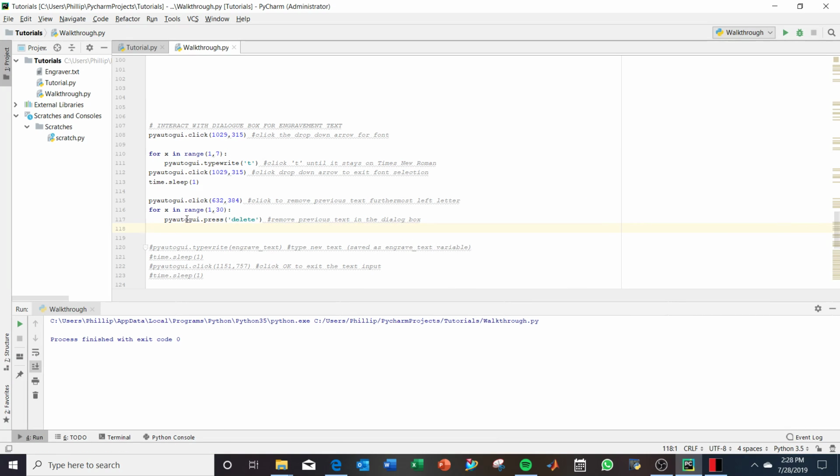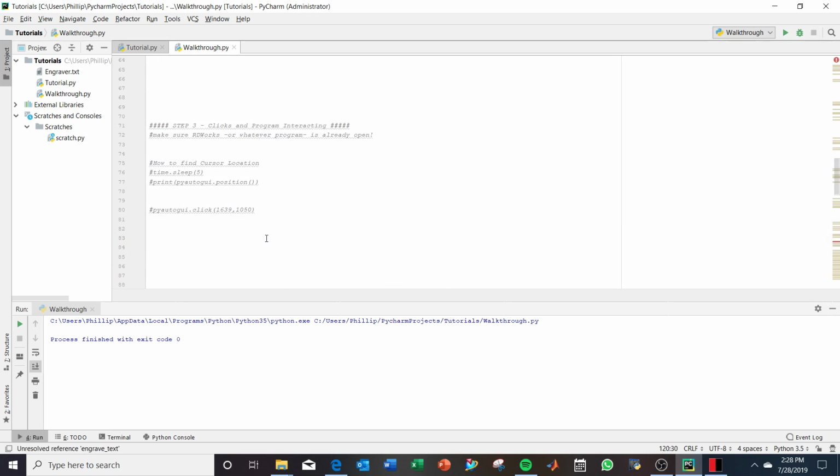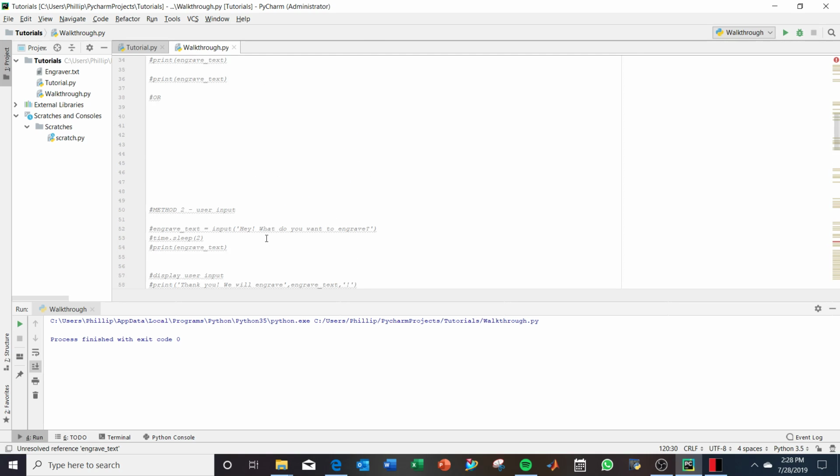All right, and so the next thing we want to do is type our name, or the font we want to engrave, right? So we've got that typewrite function again, similar to when we did it before. Now we're doing the engrave text. We created a variable for this before. Let's go back up to where we created this. Let's do the hard-coded version here.